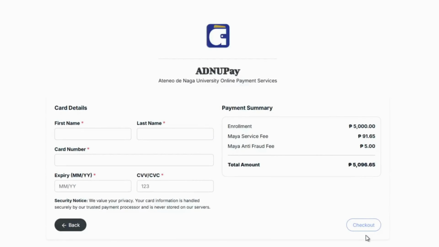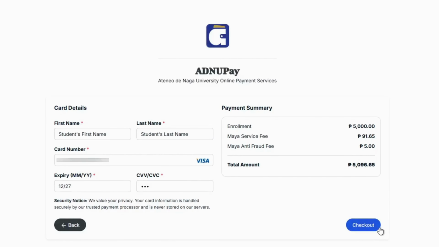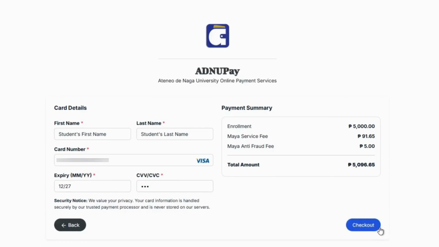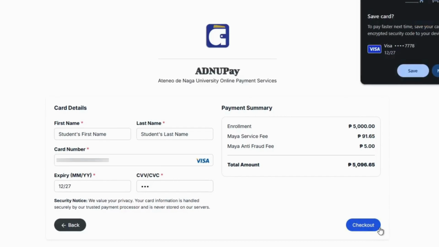If you selected debit or credit card, enter your card details now. If you selected QR code, your QR code will appear here. Reminder to always double-check all information to avoid card issues. After that, click Checkout to submit your card details. For some cards, you may be asked to enter a one-time password or OTP to authorize the transaction.